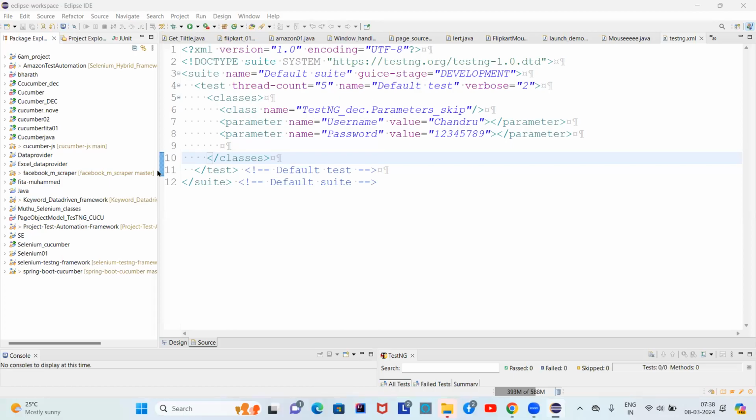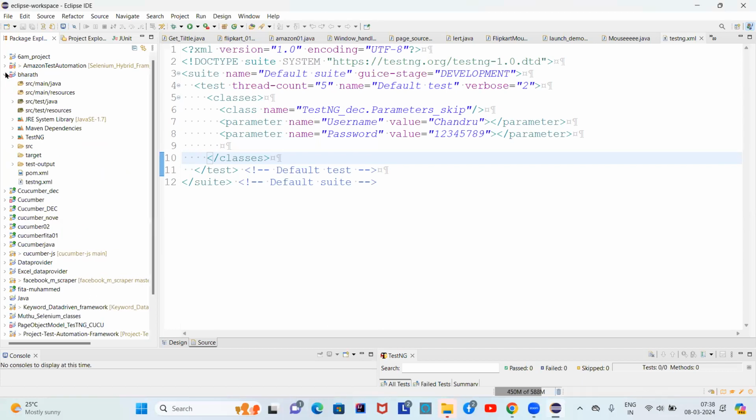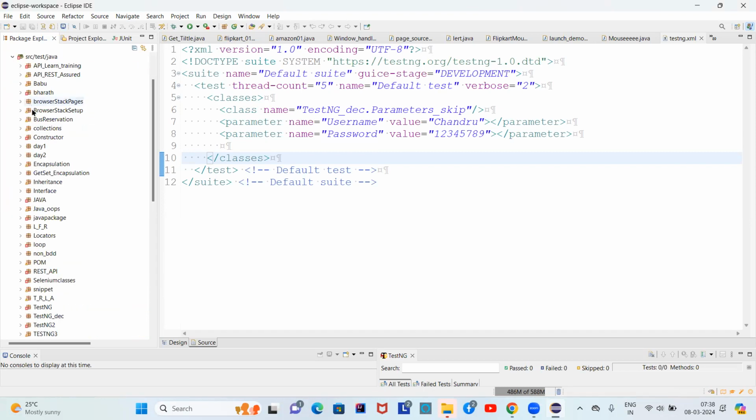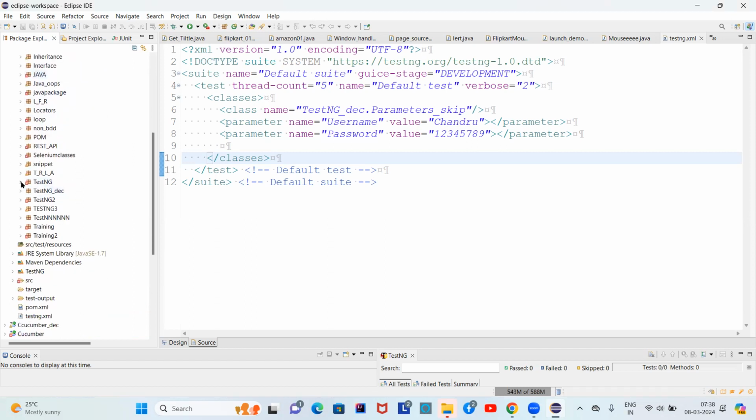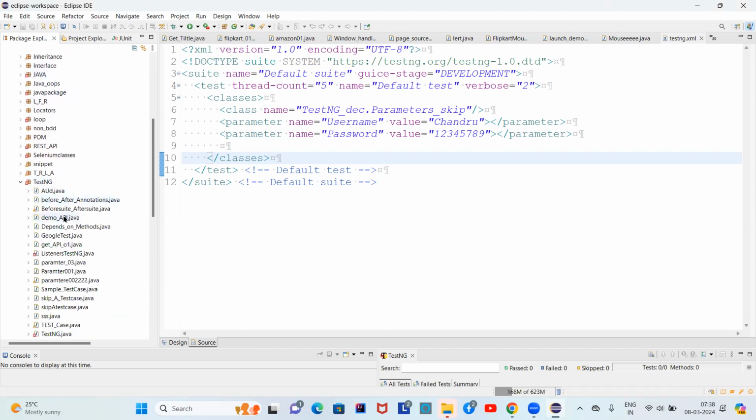So here we have already done up to the program priority 0, 1, 2, 3. Okay. Now we are going to see another part that is called depends on methods. Depends on methods is the thing.